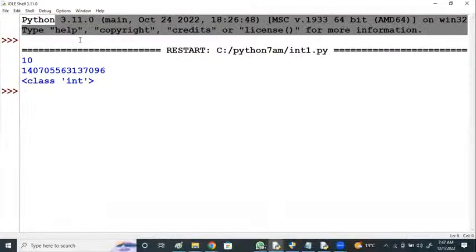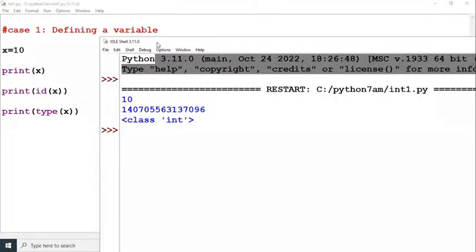Print X means print the content. Print the content. Print the address. Print the time.